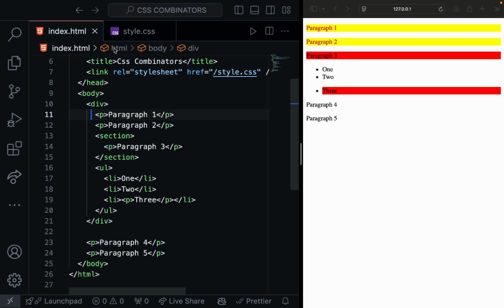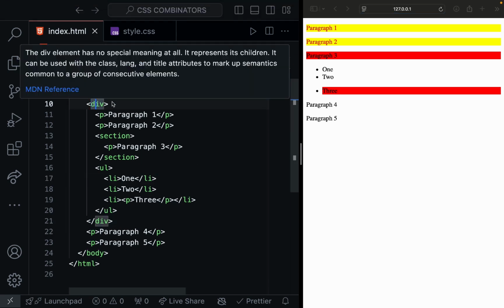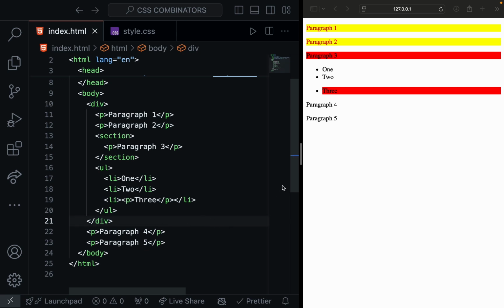The next one we'll be talking about is the adjacent sibling CSS combinator, and that one allows you to select an element that comes immediately after a specific element. Please take notice that our specific element here is div. So we want to apply our CSS style to, let's say, only this paragraph 4. That's where we can use the adjacent sibling CSS combinator.